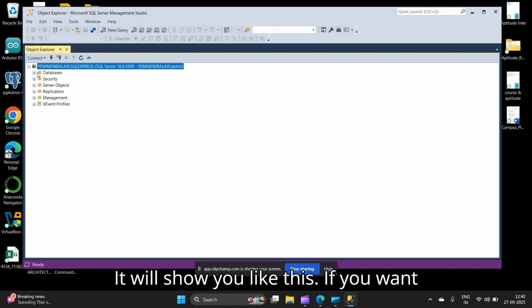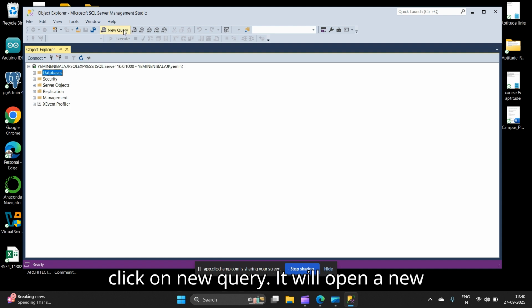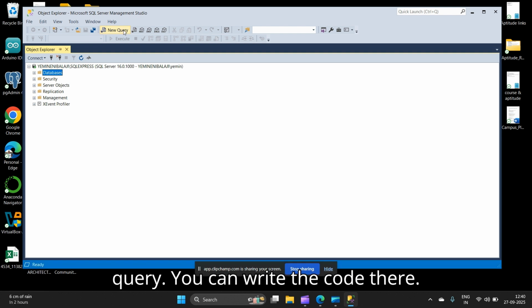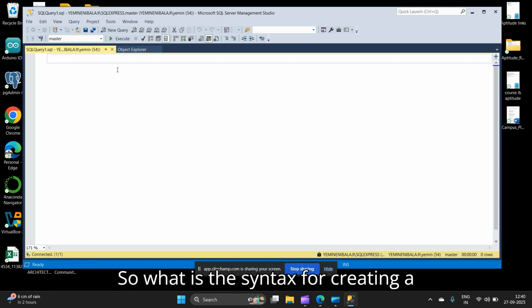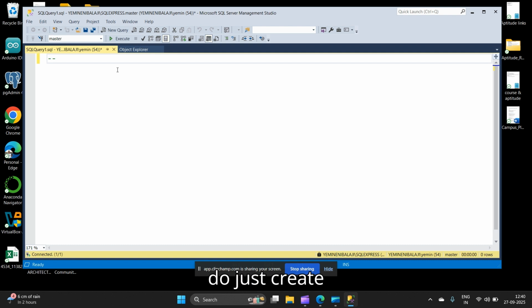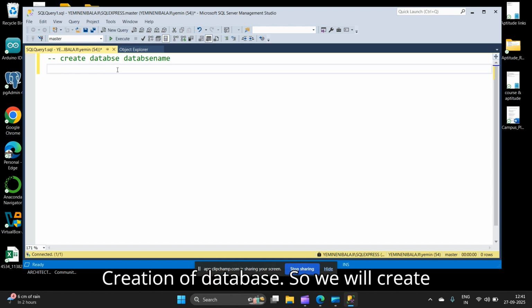It will show you like this. If you want to create any databases, just click on new query. It will open the new query. You can write the code there. So what is the syntax for creating a database? So I will show you how to do. Just create database, database name. This is the syntax for creation of database.